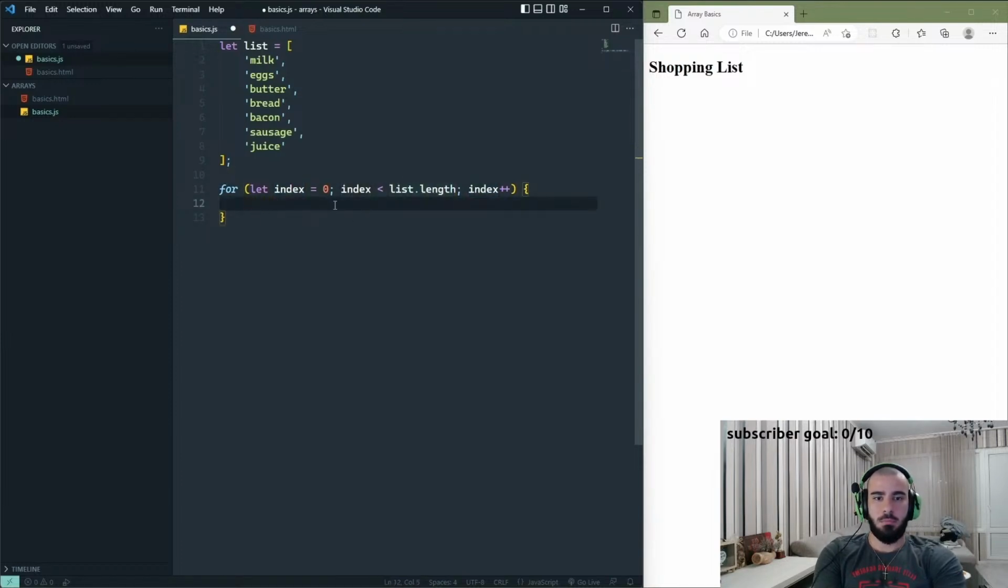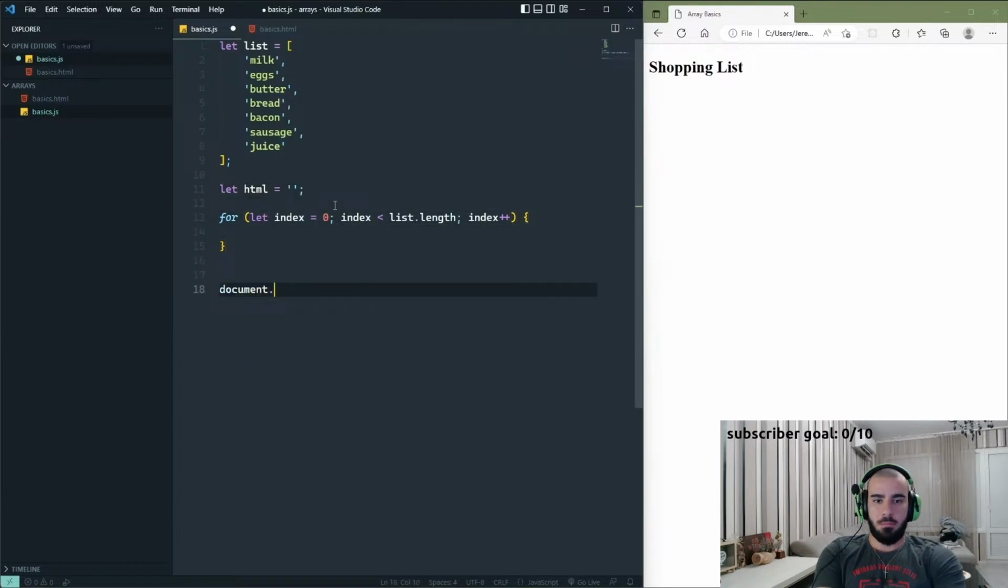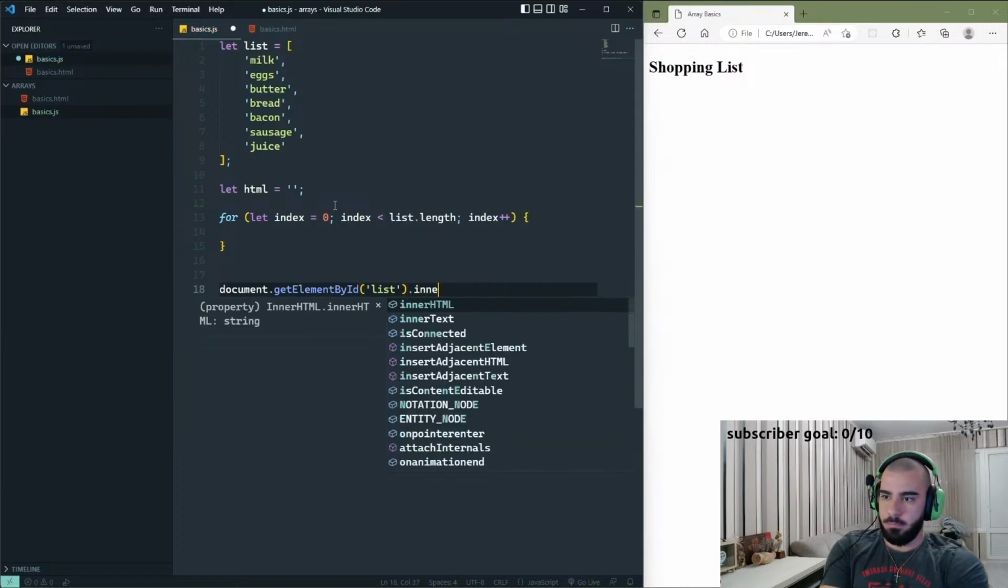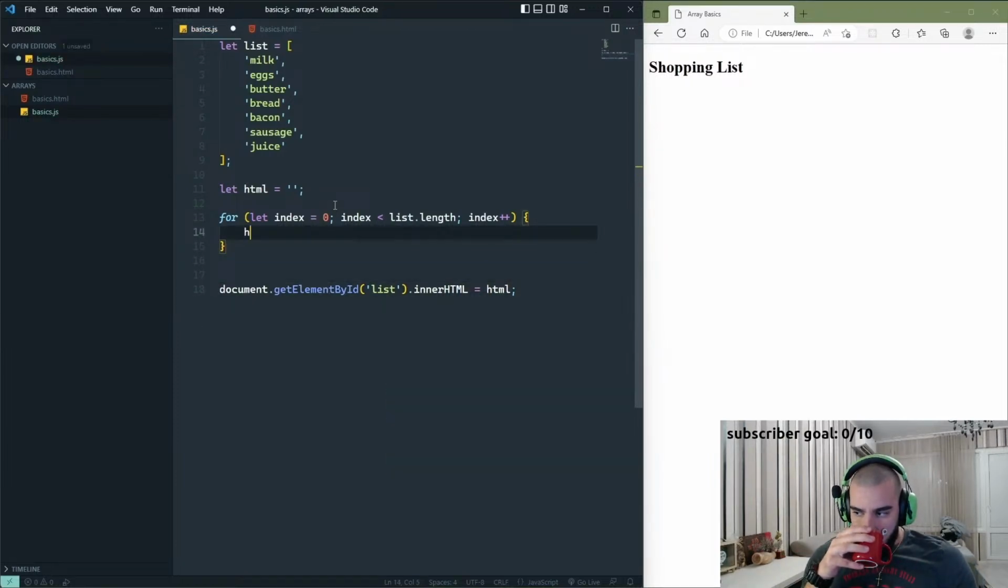All right, so we simply want to generate some HTML. So let's do this. Let's create a variable called html. We'll start it off as an empty string, and then what we will do is get our unordered list element. I believe the ID was simply list, and we will set the inner HTML equal to that html. So that inside of the for loop, all we need to do is just add a new li element to our html string. And since we have just simple strings, we can say list and then use index notation to get the item at that given index. All right. And there we go.